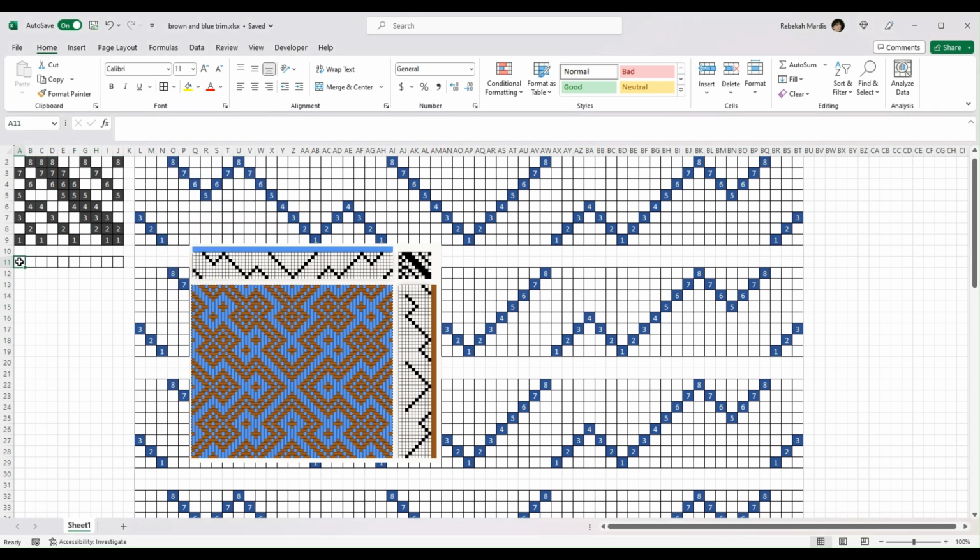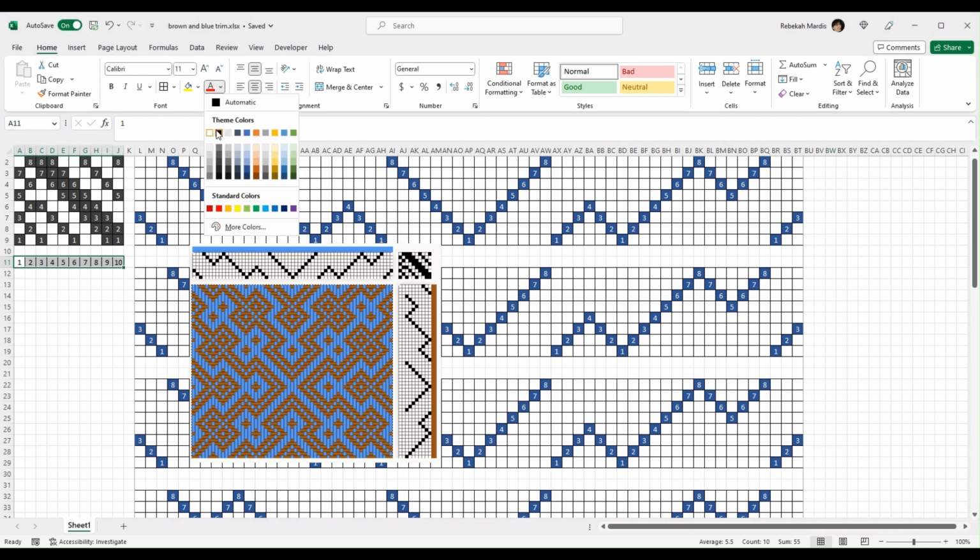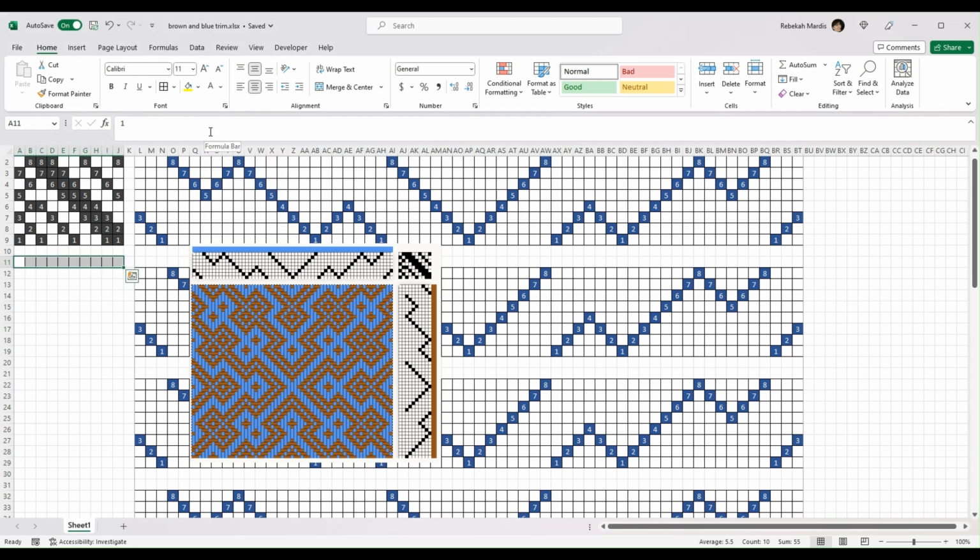In A11, I'm going to type a 1. A12 is going to be 2. Move it over, 3, 4, 5, 6, 7, 8, 9, 10. Okay, so I have 10 treadles, so this is my treadling printout, so I need to have all 10 of these treadles set up. Again, I'm going to highlight them all over, come back up here to my alignment, and I'm going to center them vertically and horizontally. And I'm then going to, again, change the color to white.